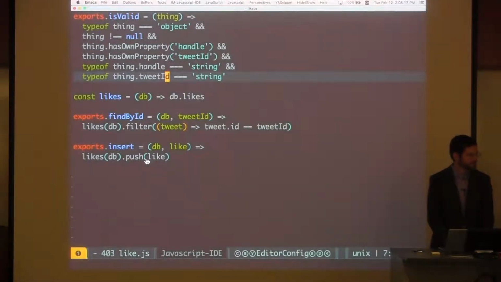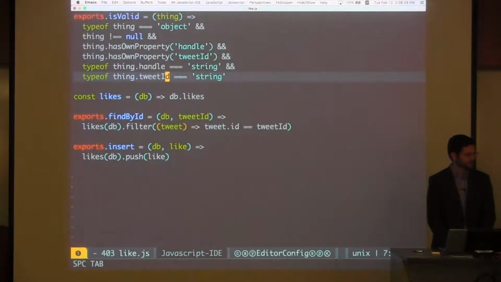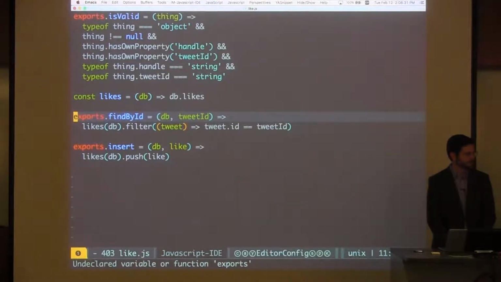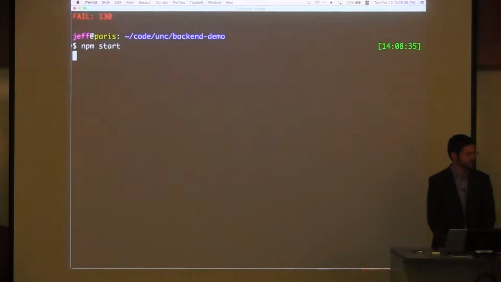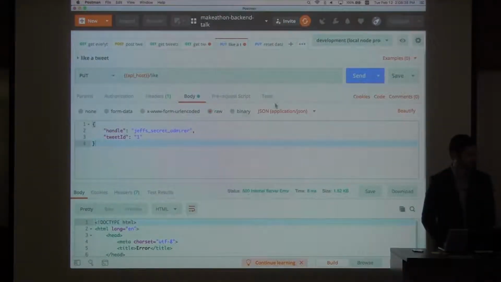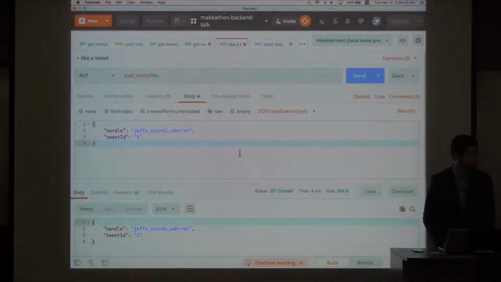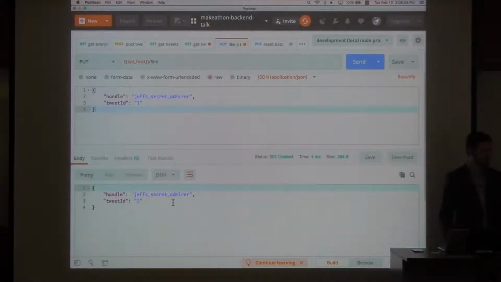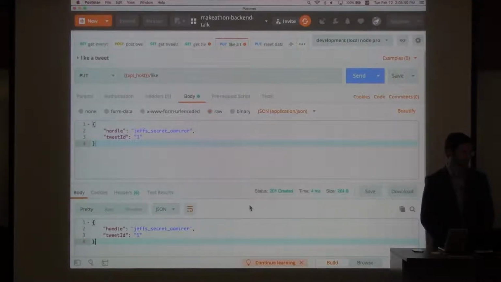Tweets.findById is not a function. All right, it should not be tweets.findById. It should be likes.findById. That's another function that we haven't created yet. No, we did do. We created that already. Okay, try this again. Post, like it, and it worked. 201 created, and we got that back. All right, 3 out of 4 down.